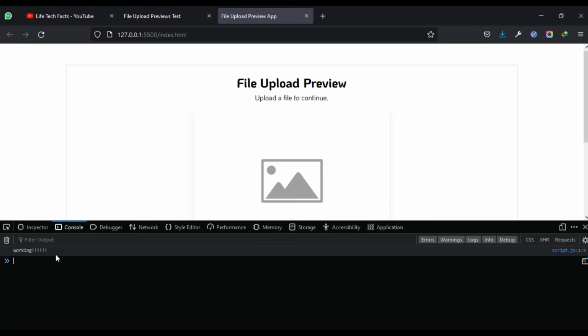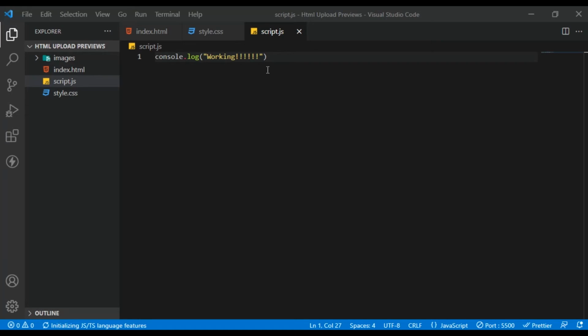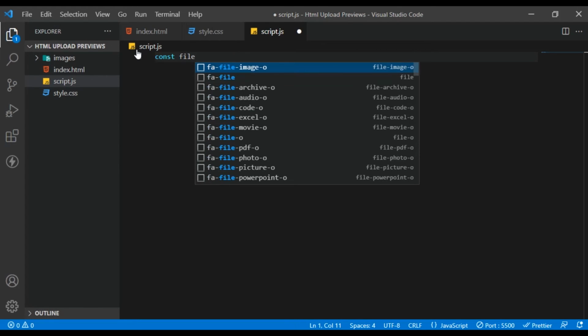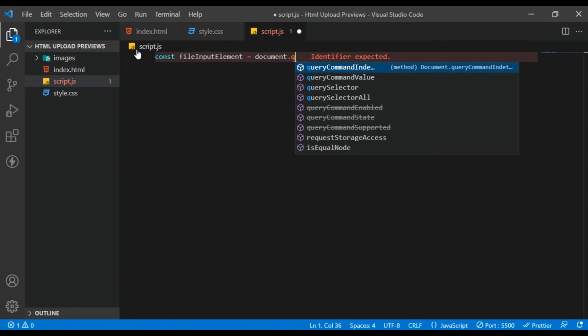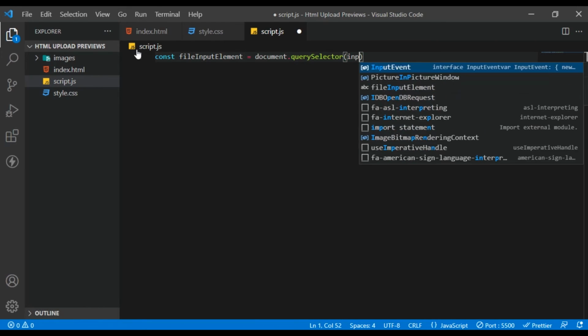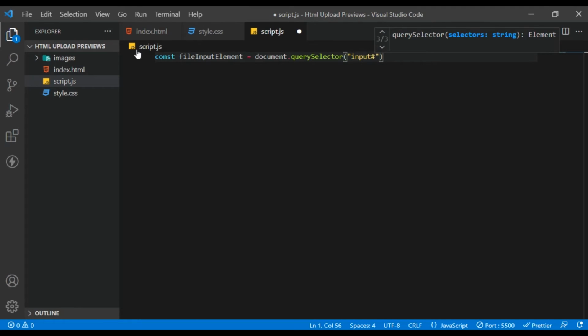All right, so the first thing I'm going to do is select some elements from the DOM. So I'm going to say const fileInputElement equals document.querySelector, and then I'm going to select input, oh sorry, input, then we're going to use the id input1. All right, that works fine.